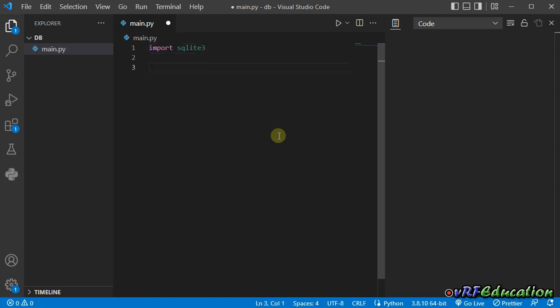It's recommended to write all of the database code inside a try except block, because sometimes you might face some challenges. You might misspell some queries or CRUD operations syntax. So you need to know what happened and then respond appropriately to that error.